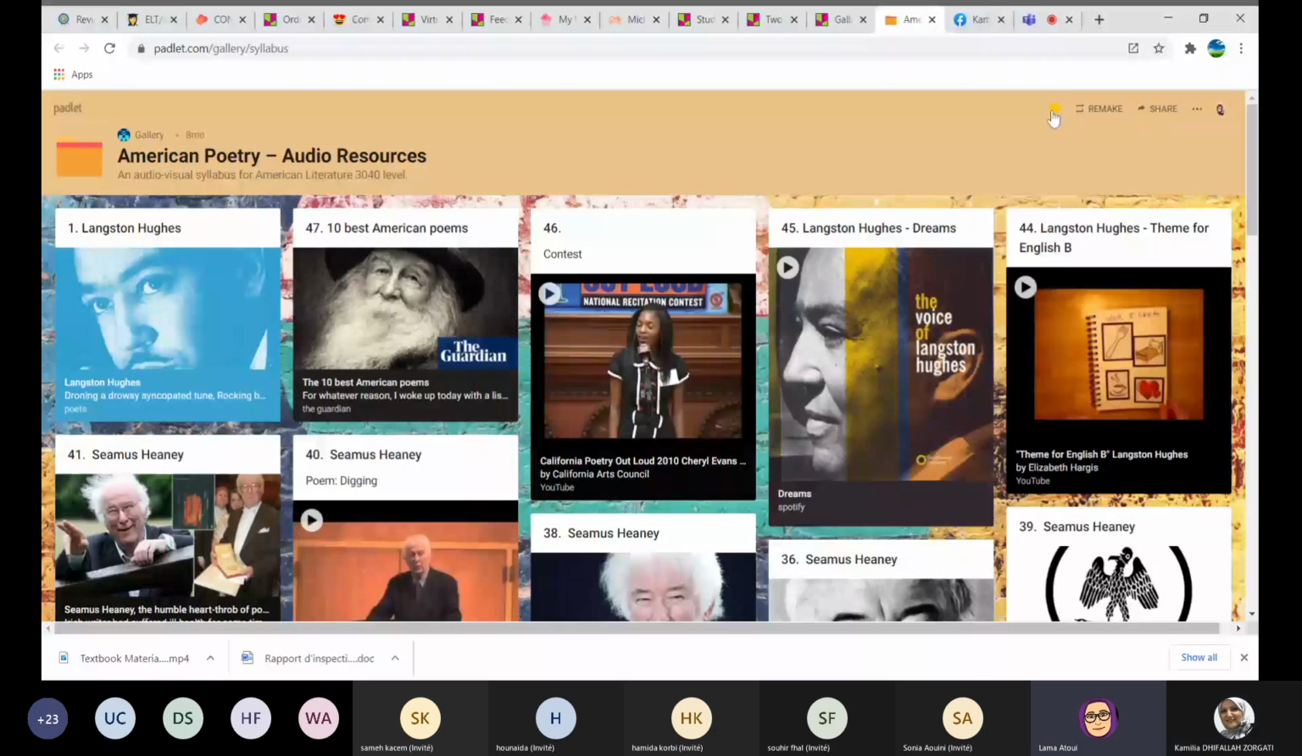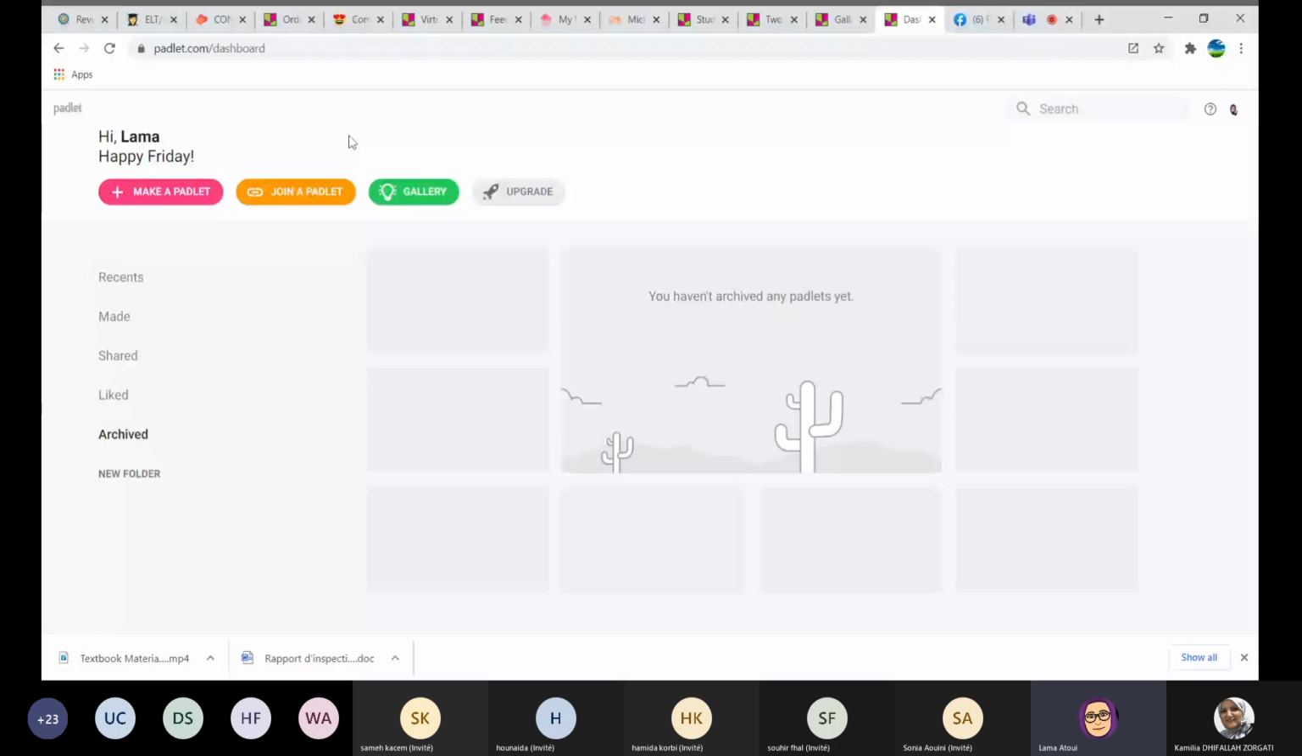Is it the right corner? I've got problems with right and left. That's fine. If you'd like to make it your own, you just click on remake. And it will become yours, and you can change things in that Padlet. But since I've used my 3 free Padlets, I cannot do that. I'm going to show you something else now.